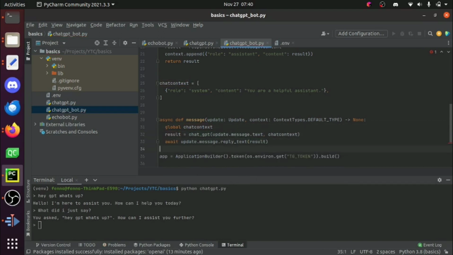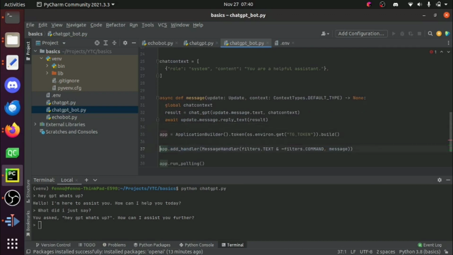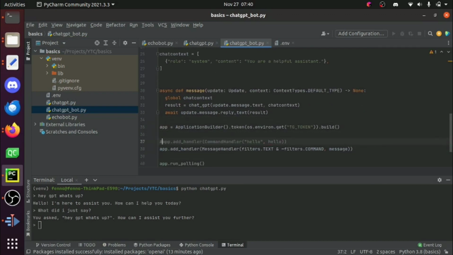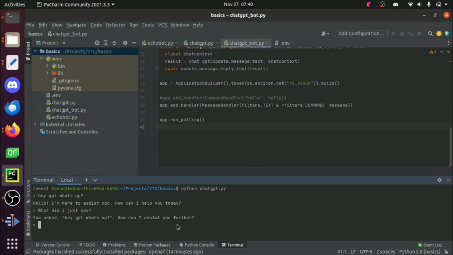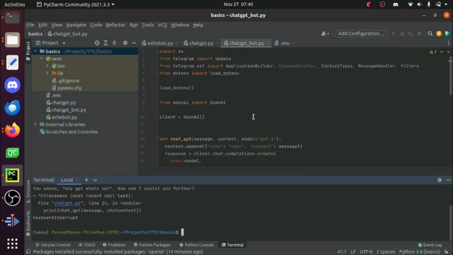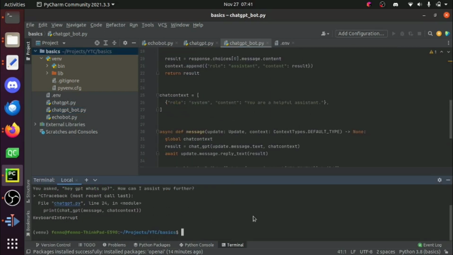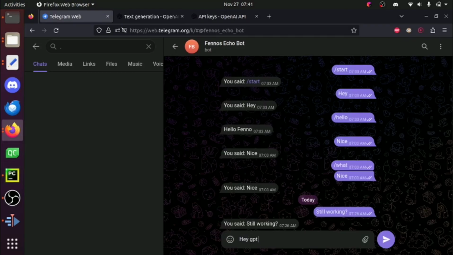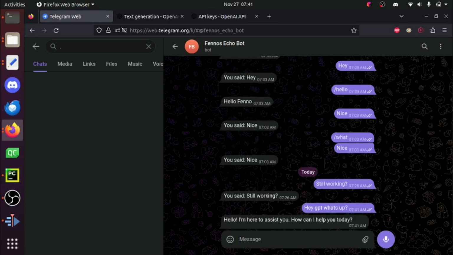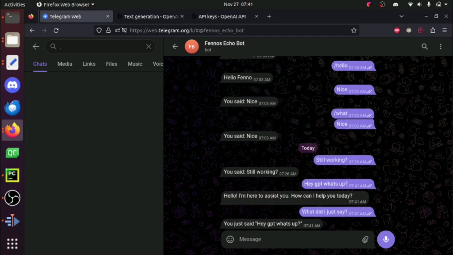Let's also keep the handler registration for the command here for now, as we might need it later to add commands easily. So this is our code now. Let's see if everything is working. Yes, we get a response as previously, and we can also preserve the context.